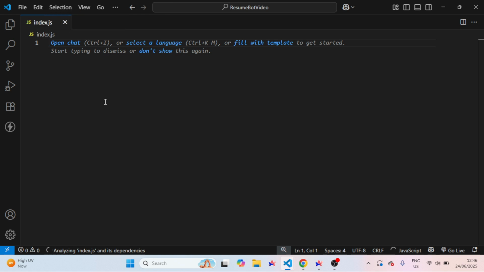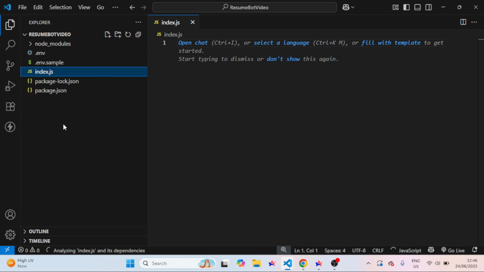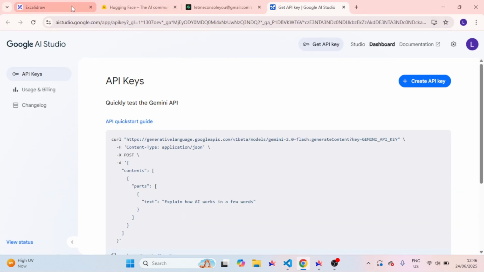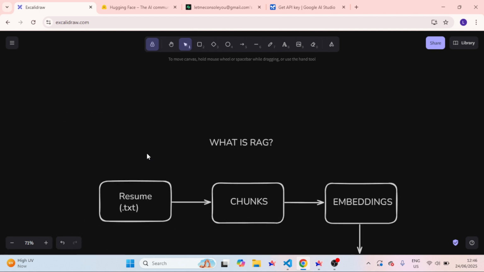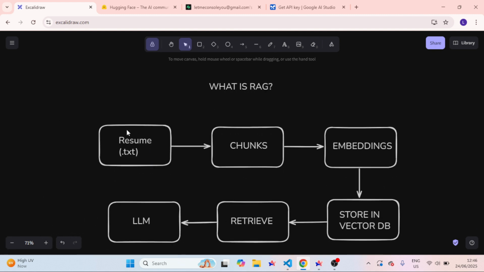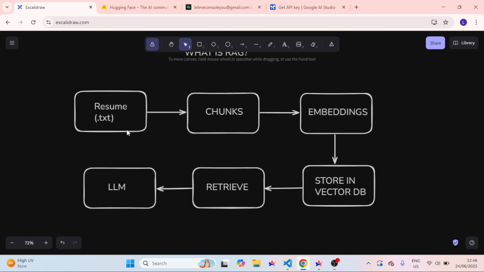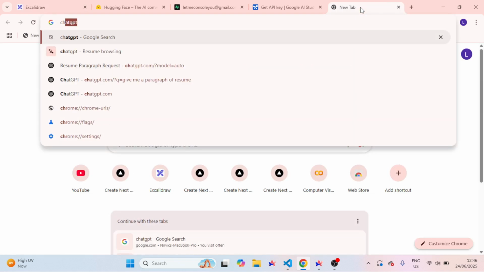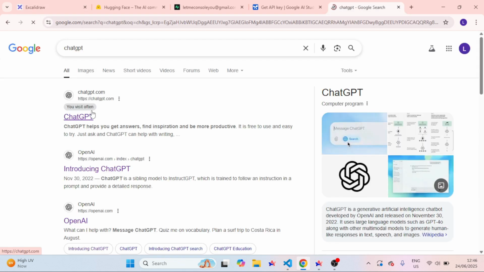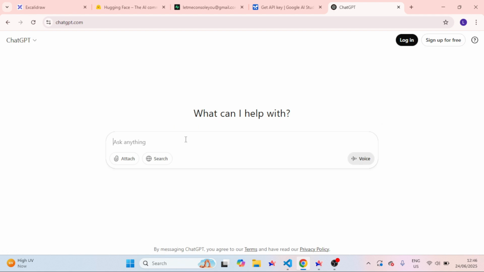So first of all, one thing we need is our knowledge base, and as I told you, our knowledge base is going to be a .txt file, which is resume.txt. So now I want to create a resume.txt file and then store a resume there. To create a sample resume, I will open ChatGPT and give a prompt to ChatGPT to create a resume.